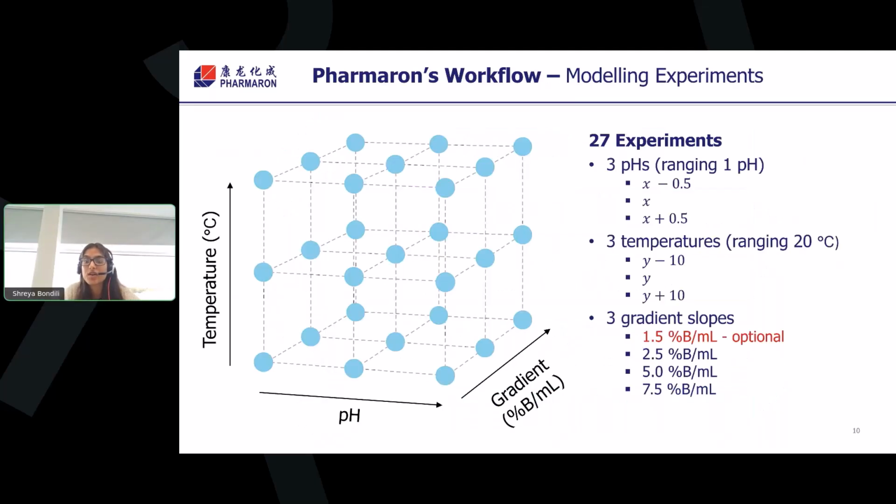When we are carrying out a 3D optimization of pH, gradient, and temperature, we typically run 27 experiments. So these are combinations of 3 pHs, 3 temperatures, and 3 gradients. The ranges that are chosen for these are based on literature search and software recommendations.